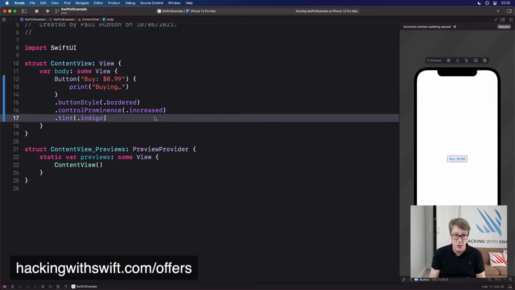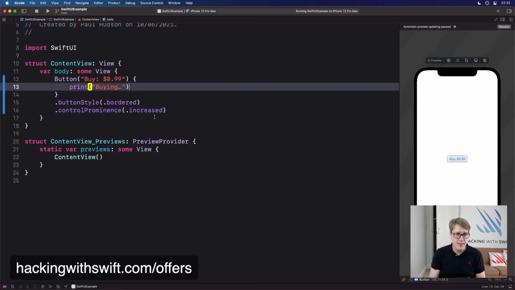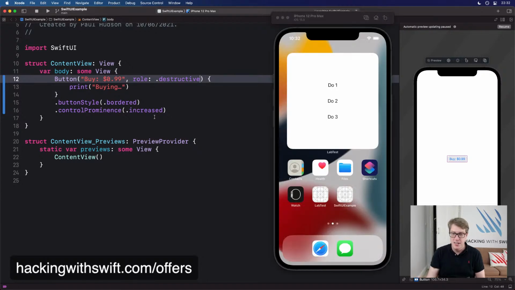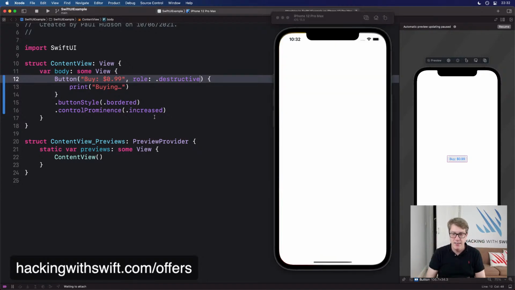And if you want to also, you can make them roles. So you could say this has the role of .destructive, making it red by default, but we made it a prominent button, prominent destructive button. So you'll get a very clear red thing here.